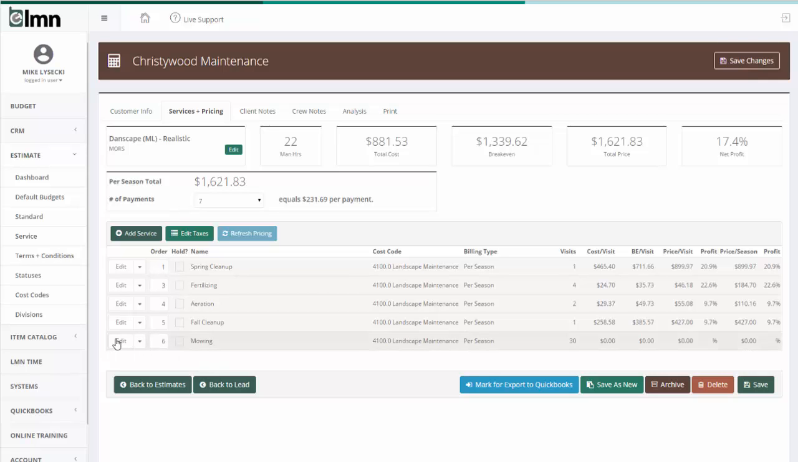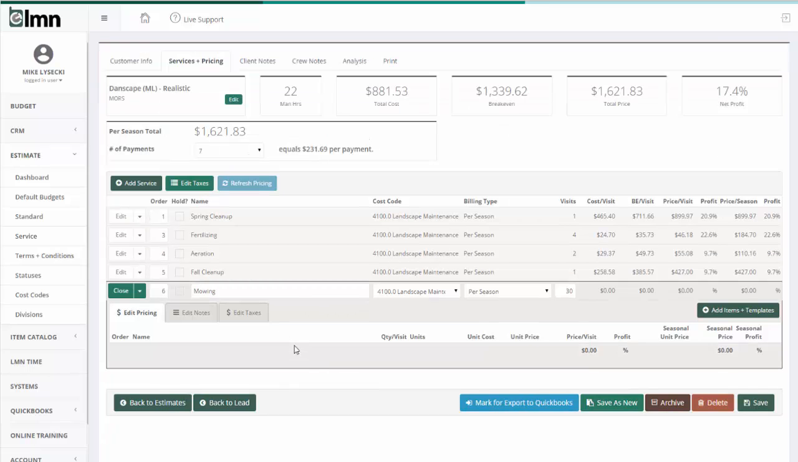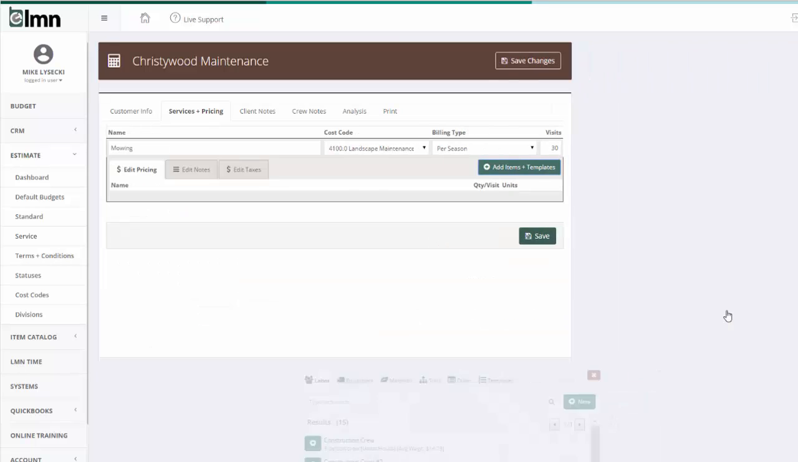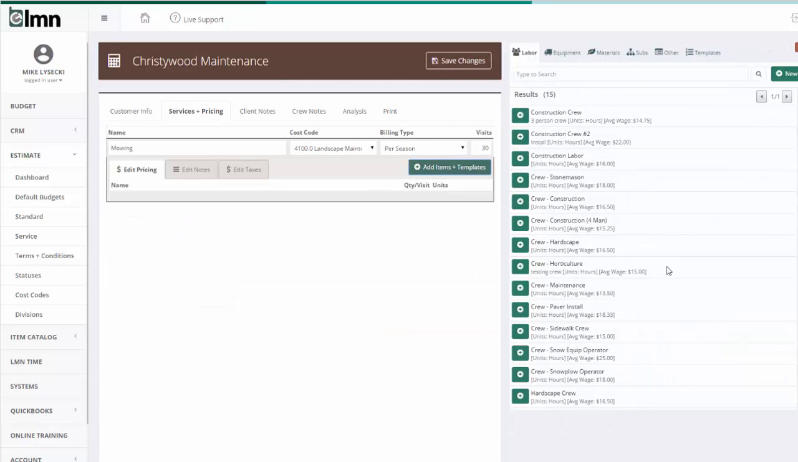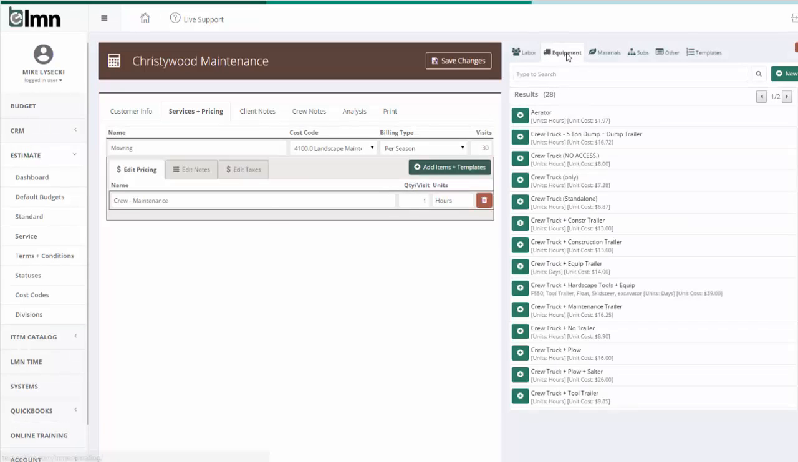Now let's get back to finishing our mowing. Anytime you want to enter a price on any one of these services, click the edit button and that'll take you into here. Now I just created mowing, so I don't have any labor or equipment or anything in there yet. So to add that, I'm going to go over here and hit add items and templates again. Now I'm going to pick the crew that's going to do the mowing. So I want a maintenance crew. Now I'm going to pick the equipment we need. So I'm going to click the equipment and then I'm going to pick crew truck and maintenance trailer. Now, as far as mowing goes, that's all I'm going to need. I don't really need anything else.